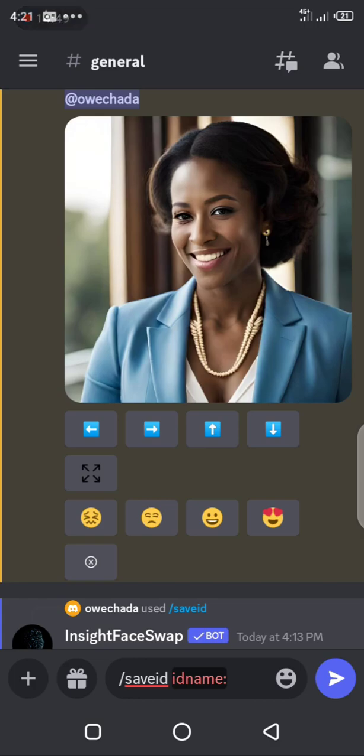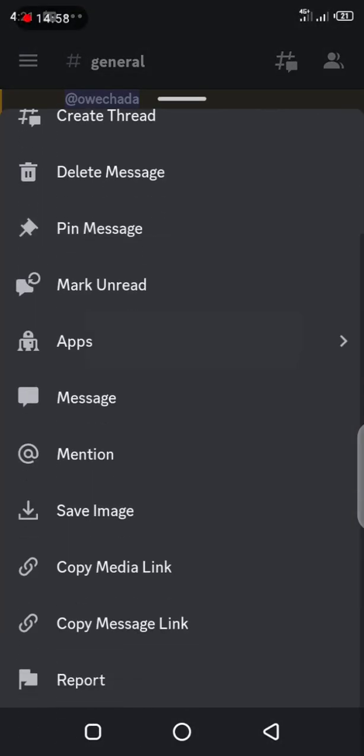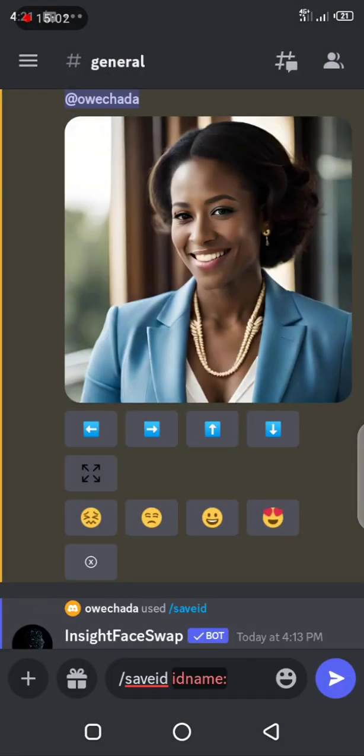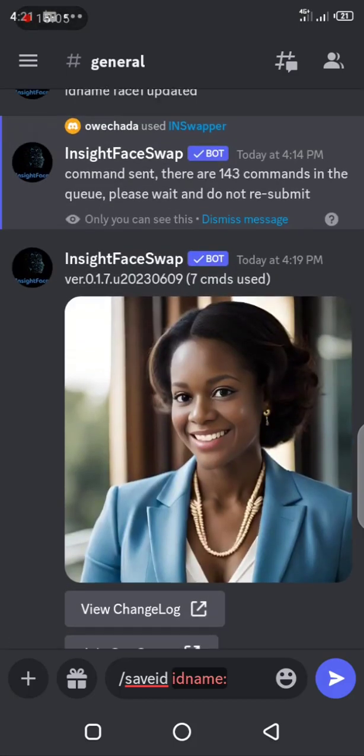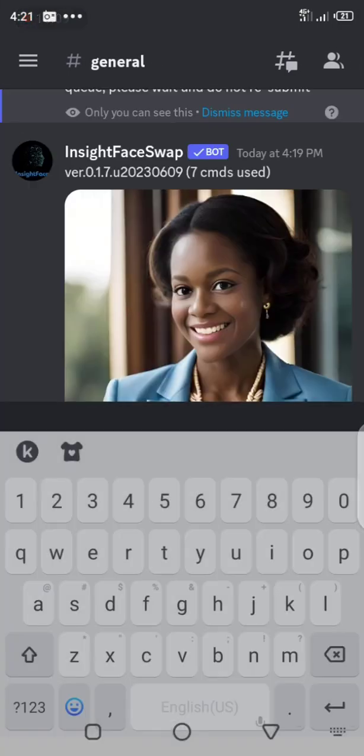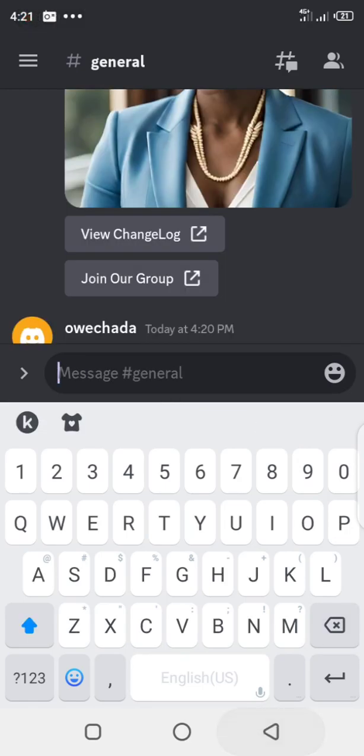So if you long press on this image, you go to apps, and then you can now swap faces using this INS Swapper, and then it's going to take a few seconds to present you with an image, right? So for me, this is what I got, right? So we want to try that again for another image.